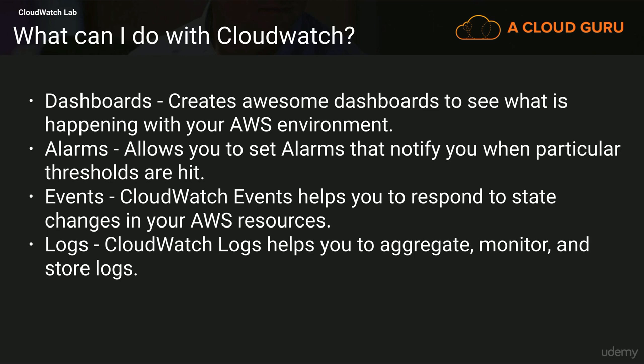Just remember that CloudWatch is for monitoring, and that's performance monitoring of your resources within AWS. And then CloudTrail is for auditing. It creates an audit trail of what people are doing with your AWS account.